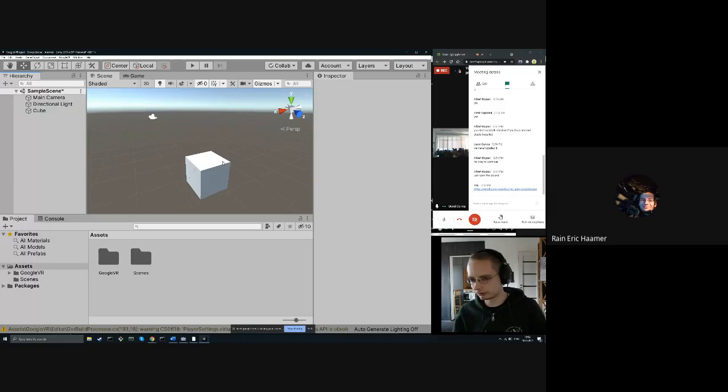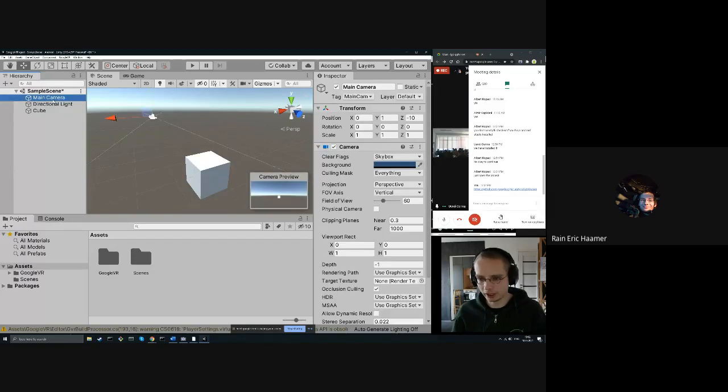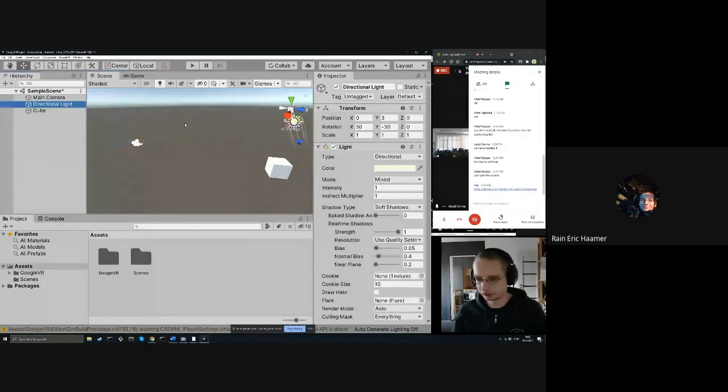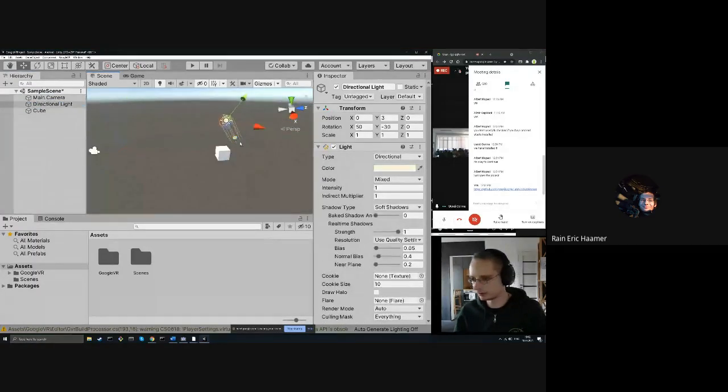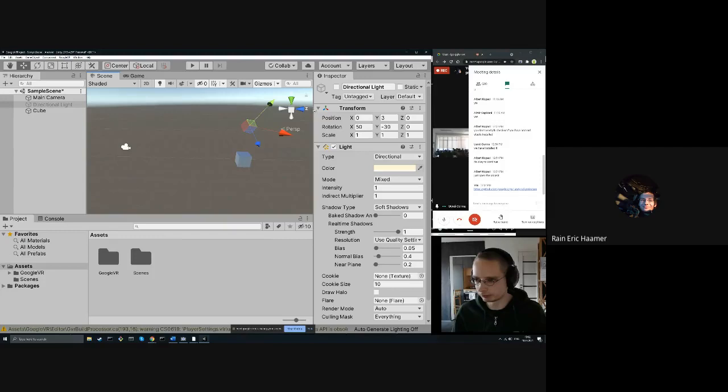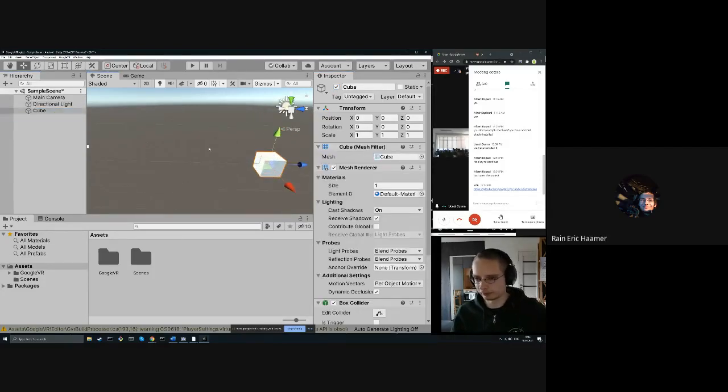Now, with this current scene, we have a camera that is placed here. We have a directional light that is just giving the scene some light. If we remove it, then everything will be dark and only illuminated by the ambient background. So the ambient background, which is the blue sky and the brown floor, and the cube that we just added.